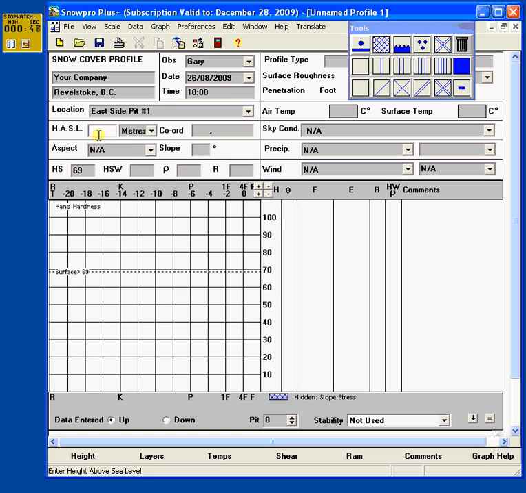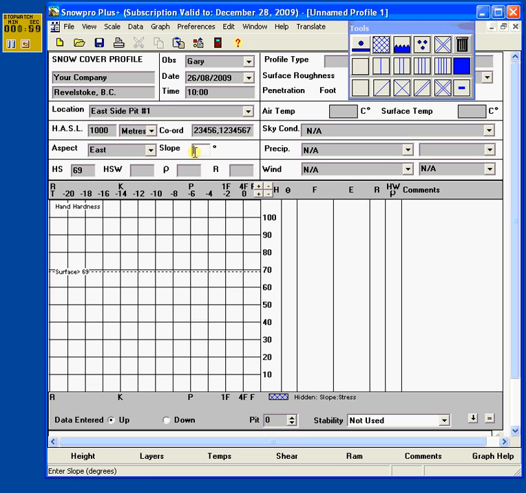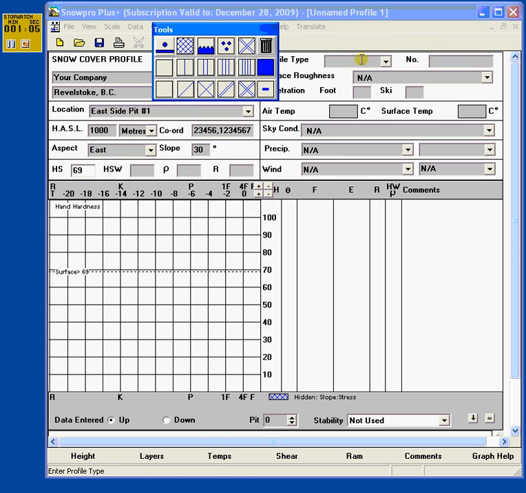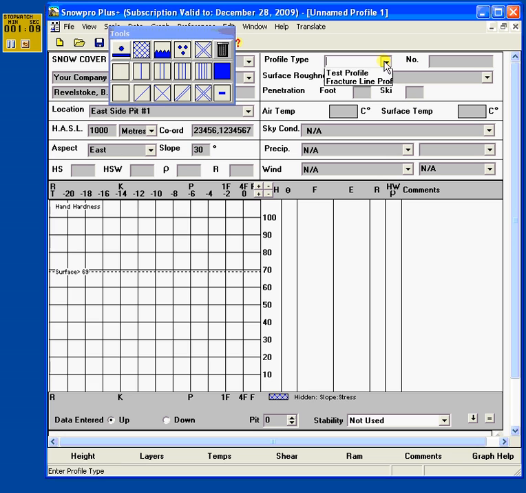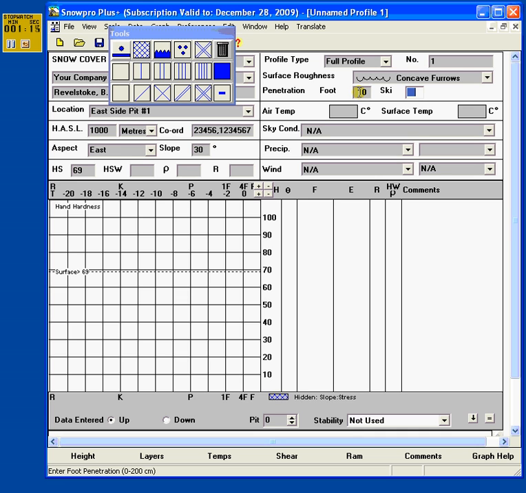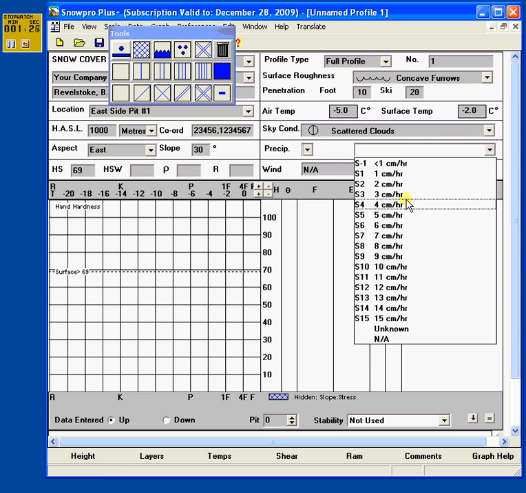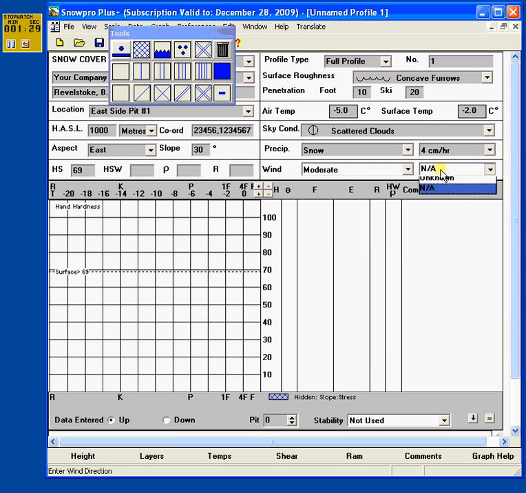Now we'll put in maybe 1,000 meters. If you have coordinates, you can put them in. I don't really have them, but anyway, just to show you. The aspect of the pit is east. Slope is 30. We've already got this in. Now just move that toolbox over a little so we can see what we're doing. Profile type full, number 1. We can pick different kinds of surface, foot and ski penetration, air temperature, surface temperature, sky condition might be scattered. We have snow with wind moderate from the southeast.